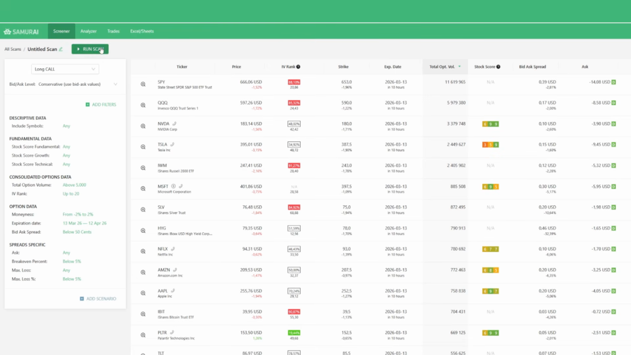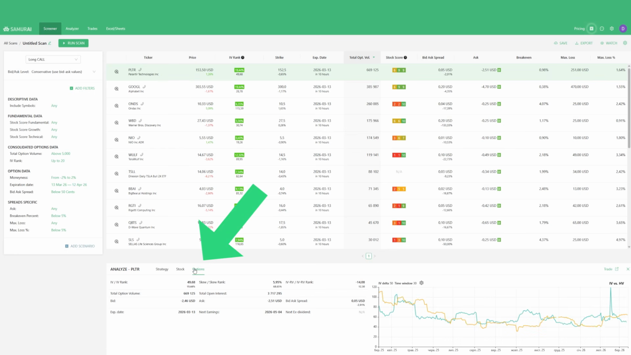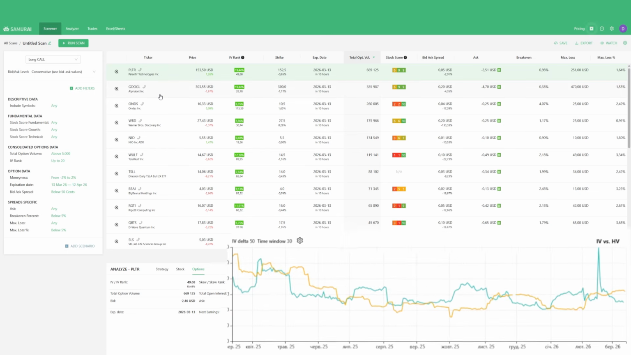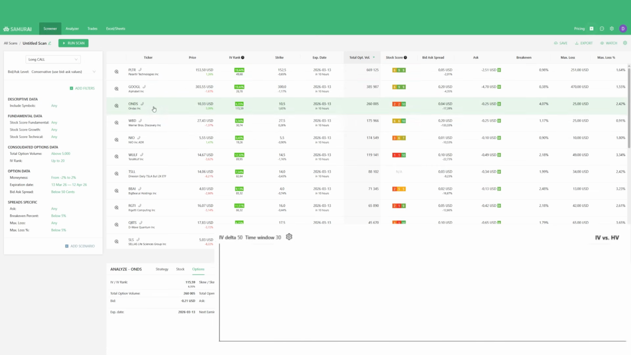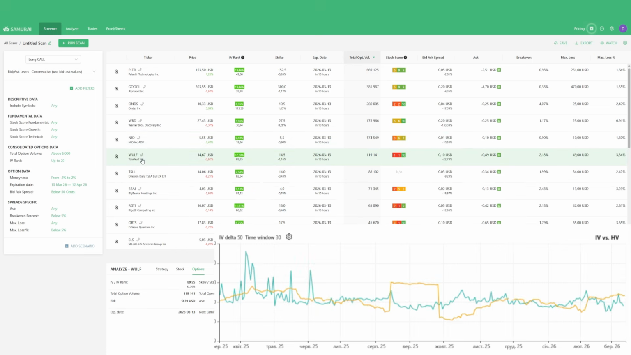Run the scan. Every result here is a stock where options are historically cheap right now. Click any trade and go to the Options tab. Look at the chart. Blue is IV, orange is RV. When IV is low, and especially when it's sitting below realized volatility, that's a compressed spring. The backtest says it tends to expand from here.